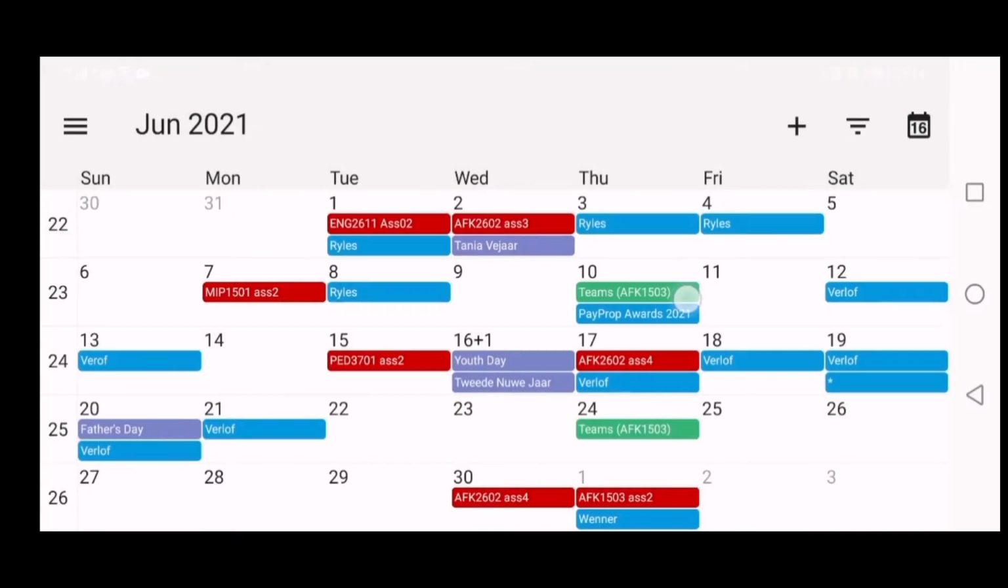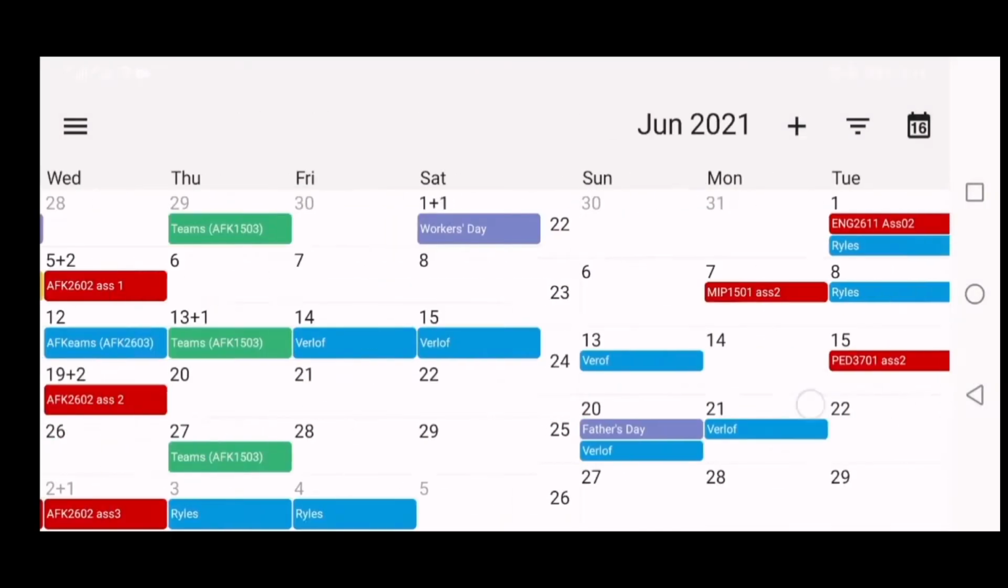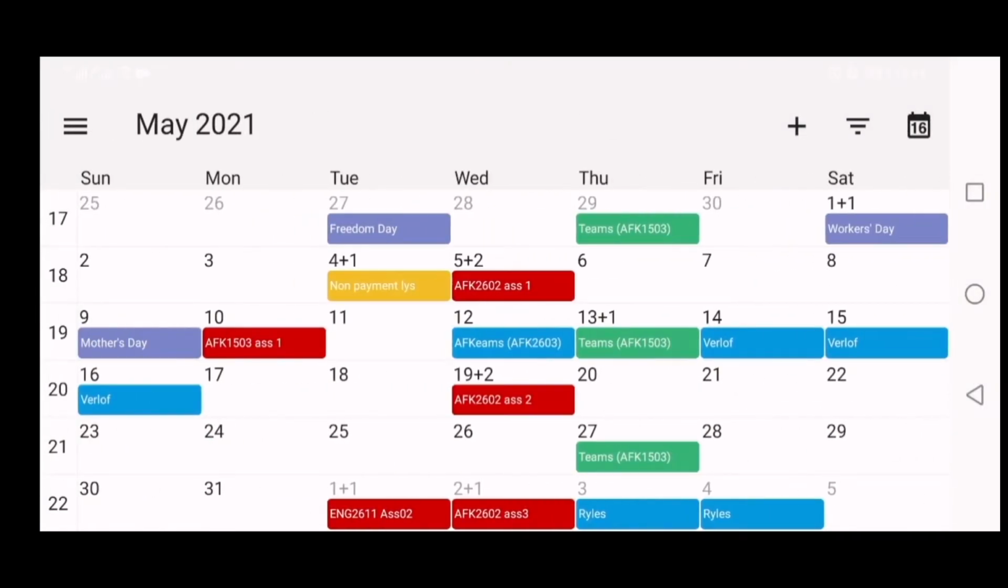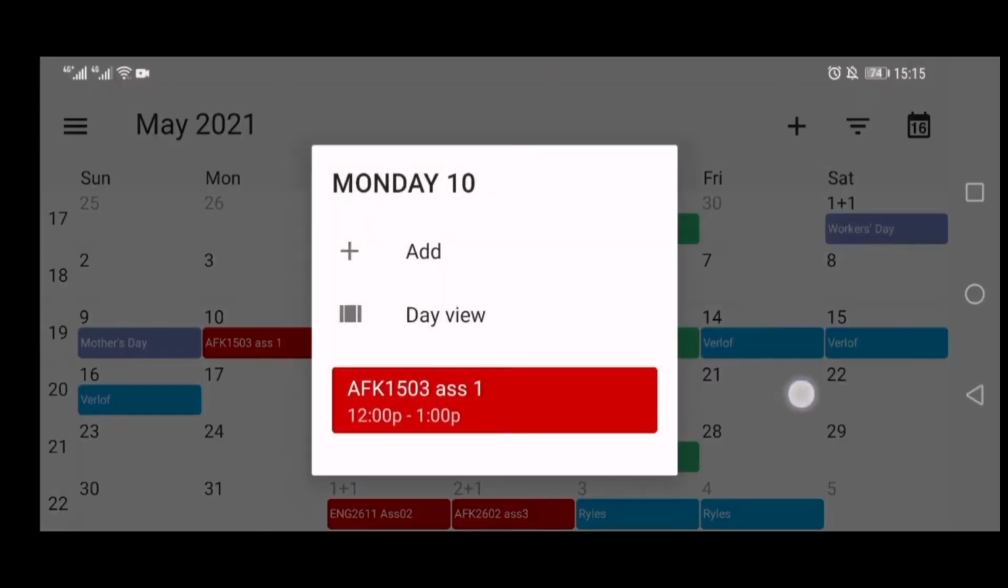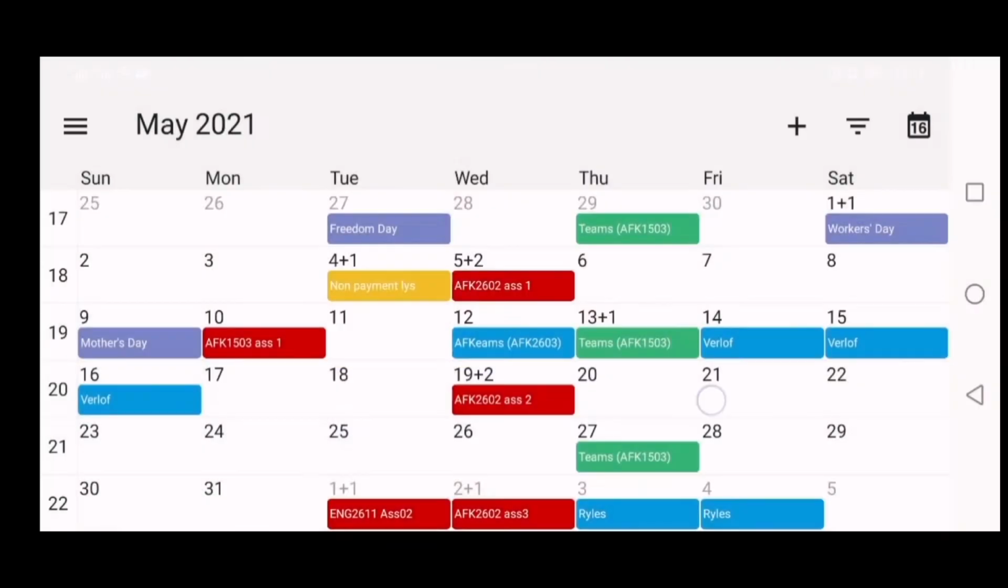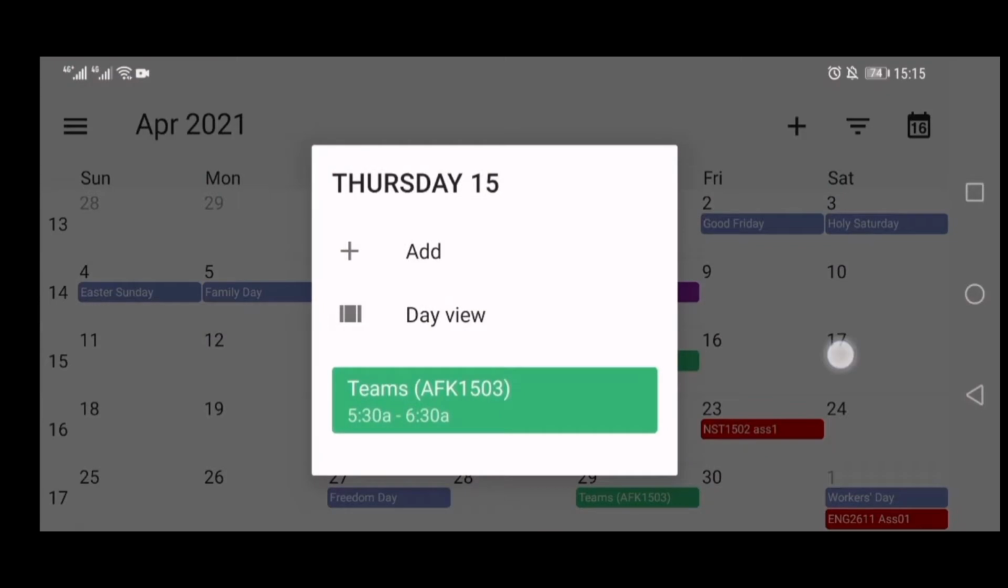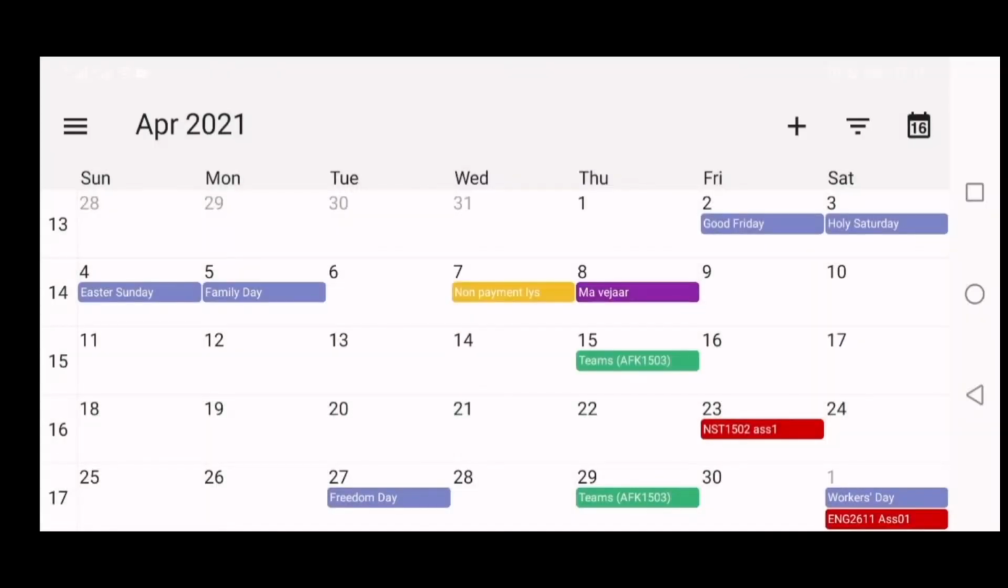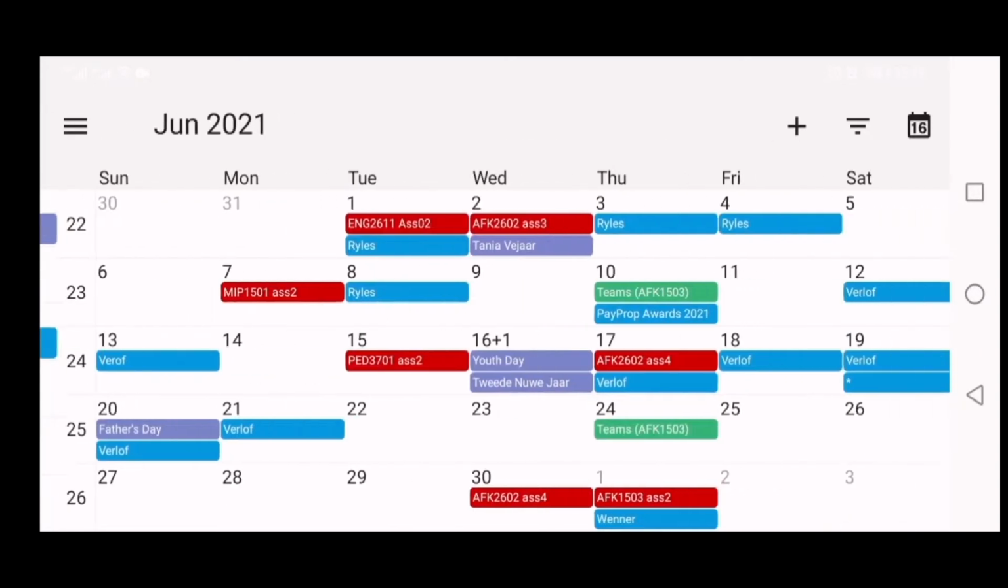All of my assignments were red, all of the holidays were that bluish color, and then of course they automatically fill in the public holidays and Mother's Day and those types of days for you. And then I just added the rest in blue, purple, yellow, green. As you see, it was a very colorful experience, and I love it.